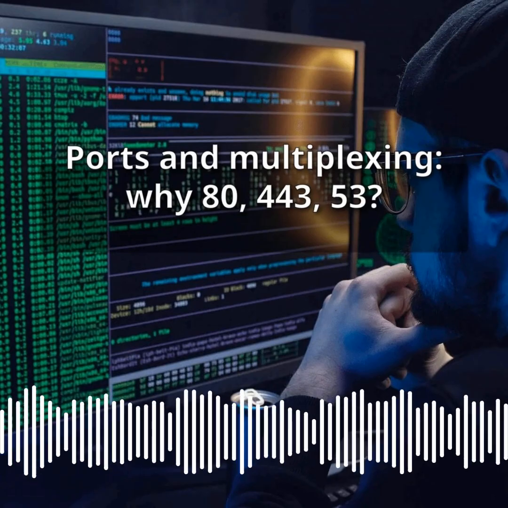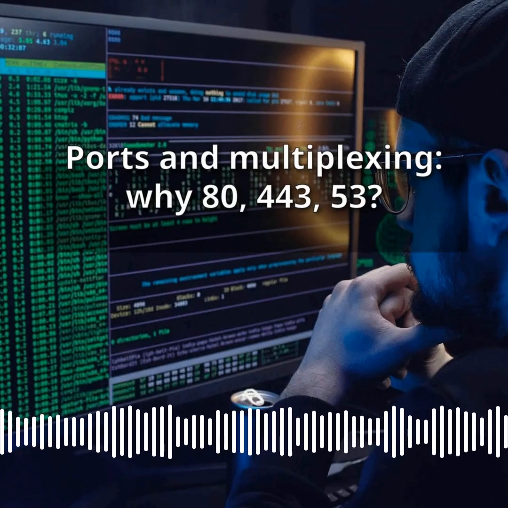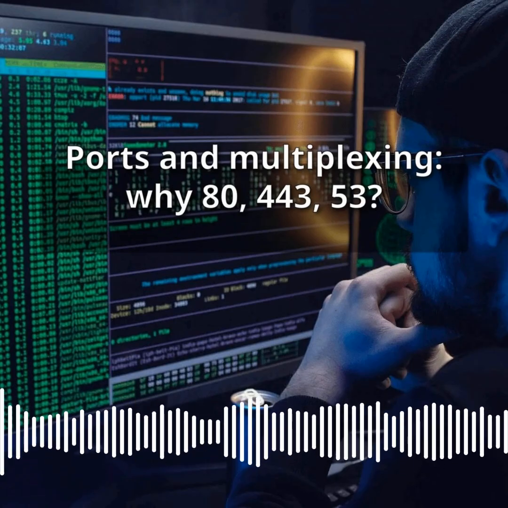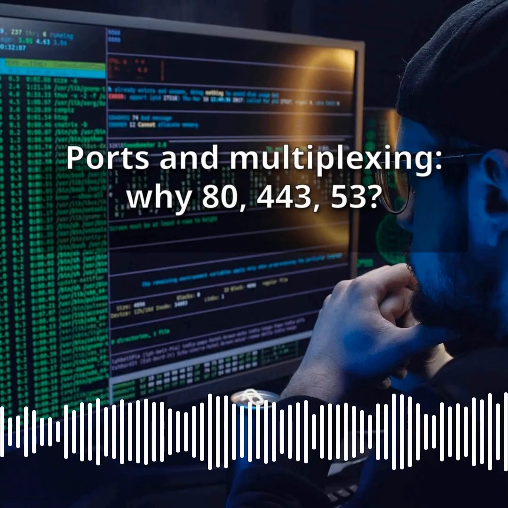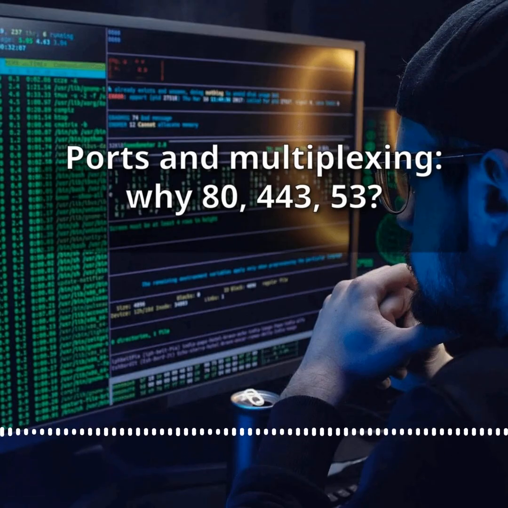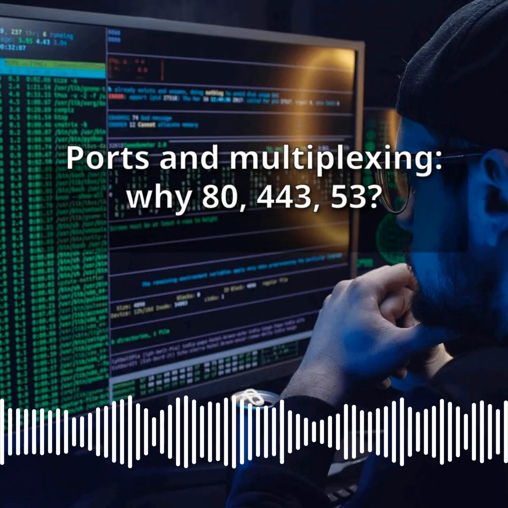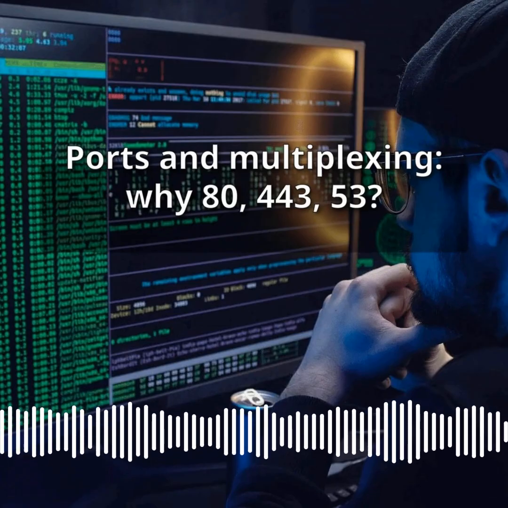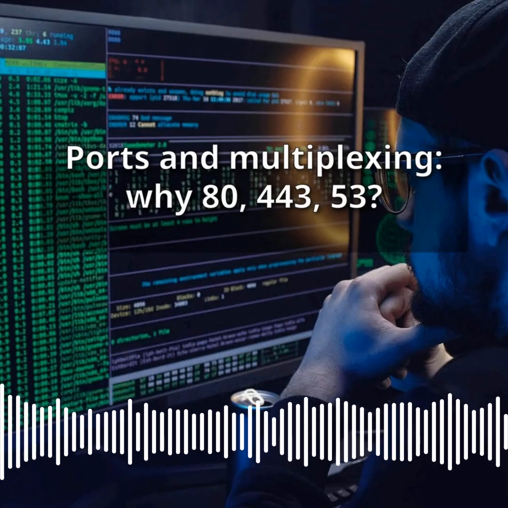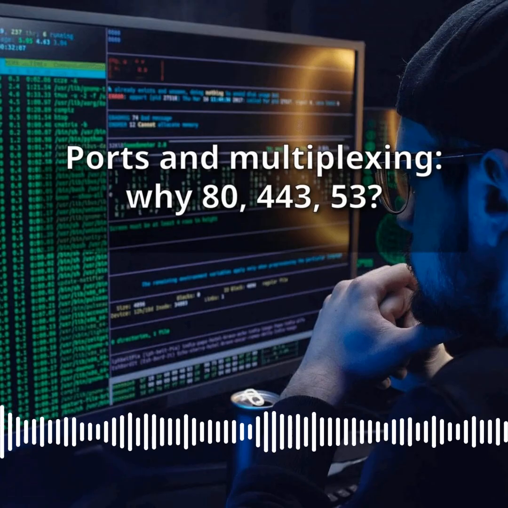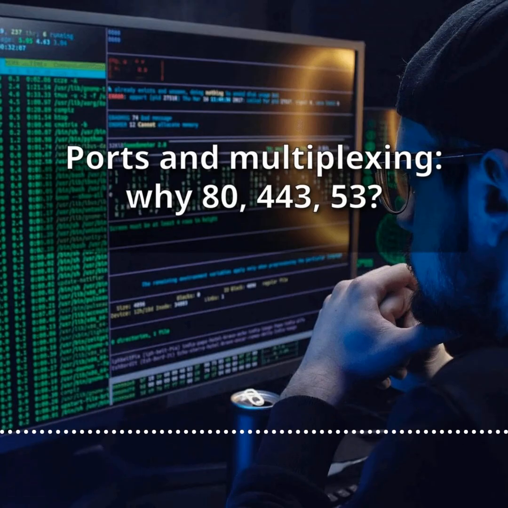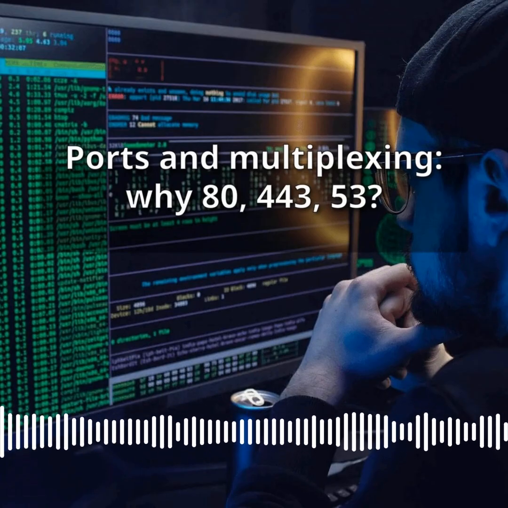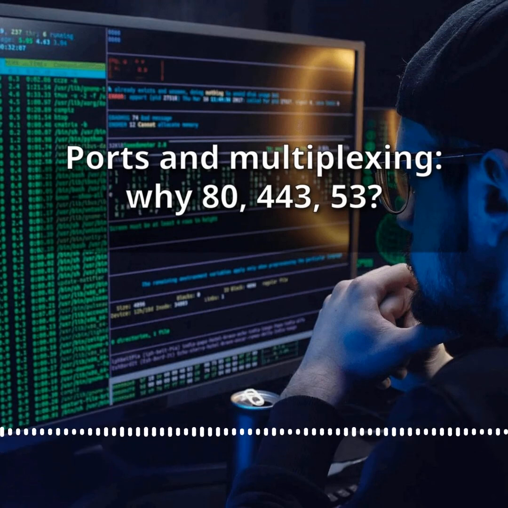Registered ports, 1024 to 49,151. These are assigned to specific applications that have registered them with the Internet Assigned Numbers Authority, but they are not as strictly controlled. Examples include port 3306 for MySQL databases, port 5432 for PostgreSQL, and port 8080 often used by web application servers during development.